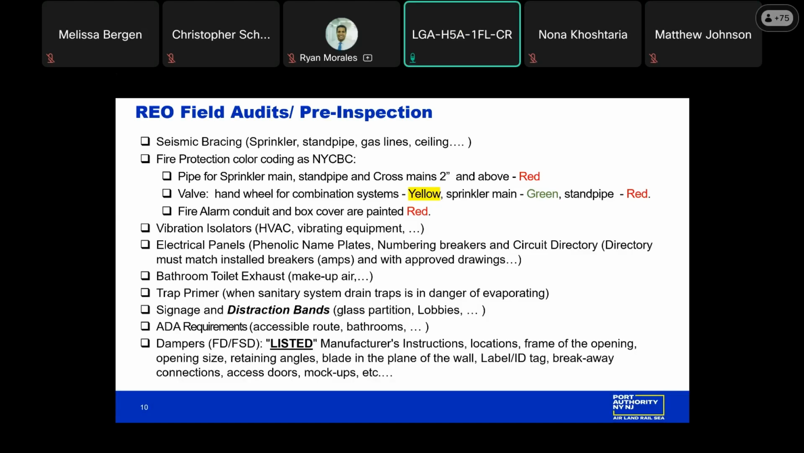Inside the cabinets, we have a numbering system to the breakers. The circuit breaker directory matches what's on the approved to construct drawings with the appropriate amperage. If there's a blank, we should see a blank. We shouldn't see an empty placeholder, that's, again, a safety issue. We should make sure that if it's called out as a spare, that circuit breaker is in the off position.